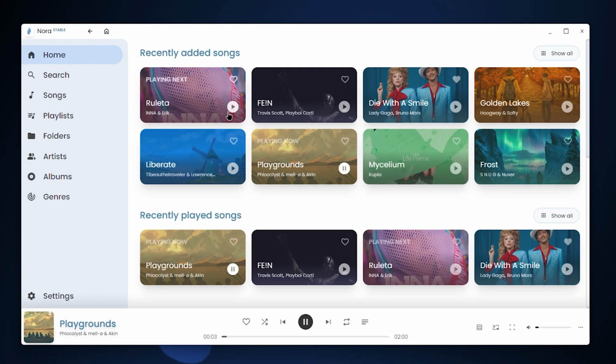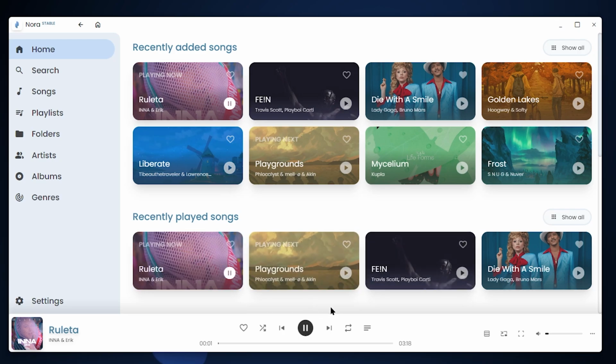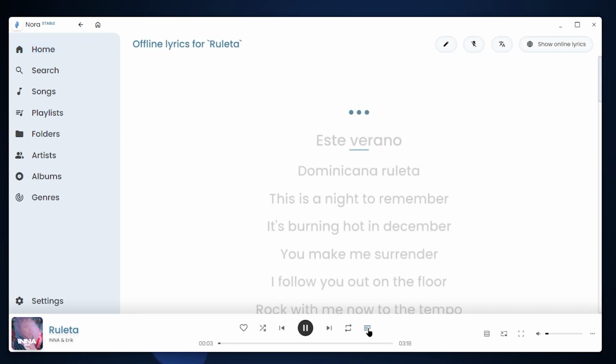One feature that sets Nora apart is its support for synced lyrics. As you listen to your favorite songs, the lyrics are automatically displayed and synced with the music.